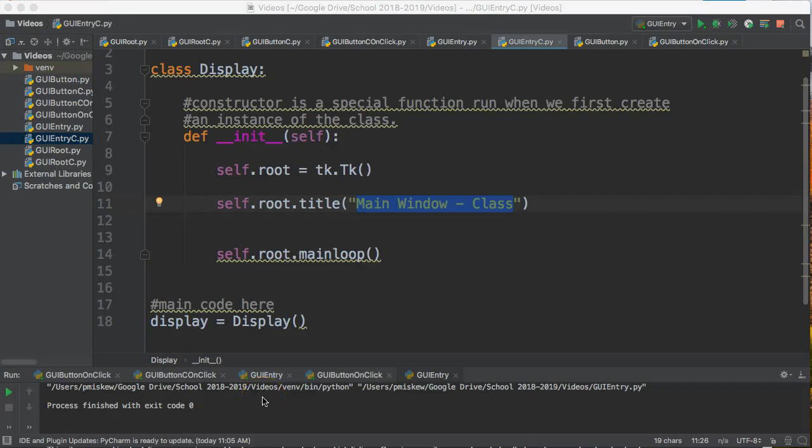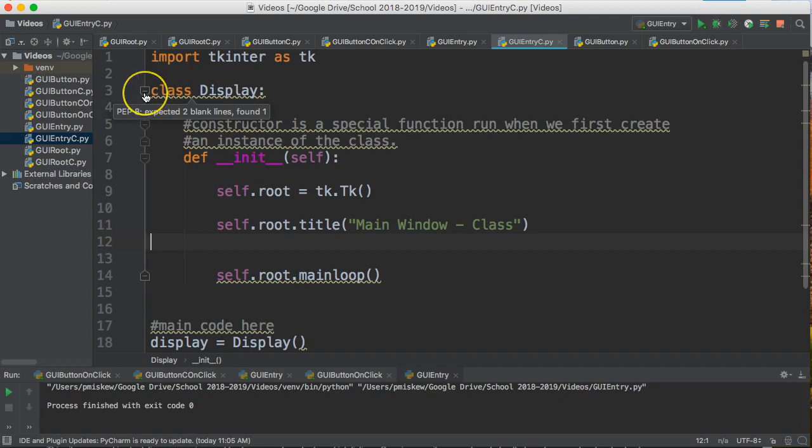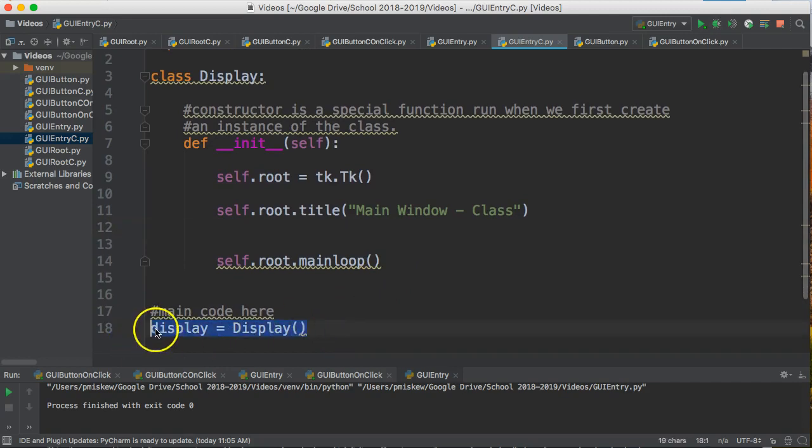Hello, in this video we are going to create an entry widget, but we are going to do it such that our whole program is set up as a class. So I've taken this display class from before, and remember, a class is a blueprint to create an object. The object in this case is our entire program, and when I create the display object using this line here, it runs the constructor.